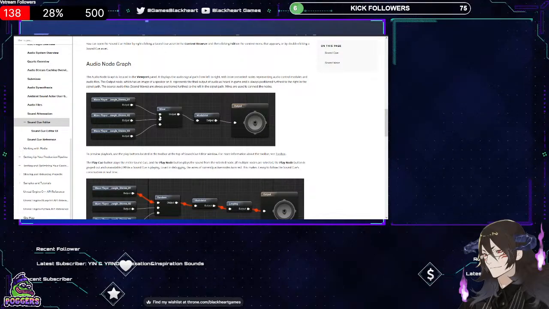Wires are used to connect nodes. To preview playback, use the play buttons located in the toolbar at the top of the sound cue editor window. For more information about the toolbar, see toolbar. Okay.